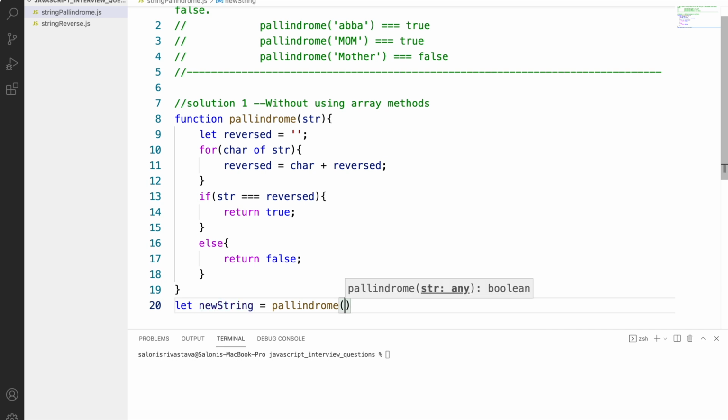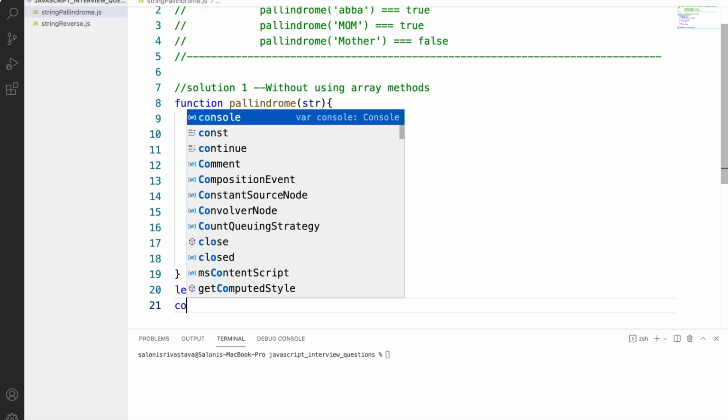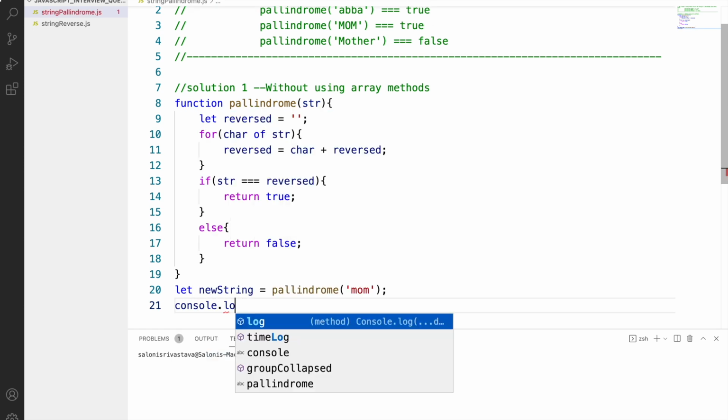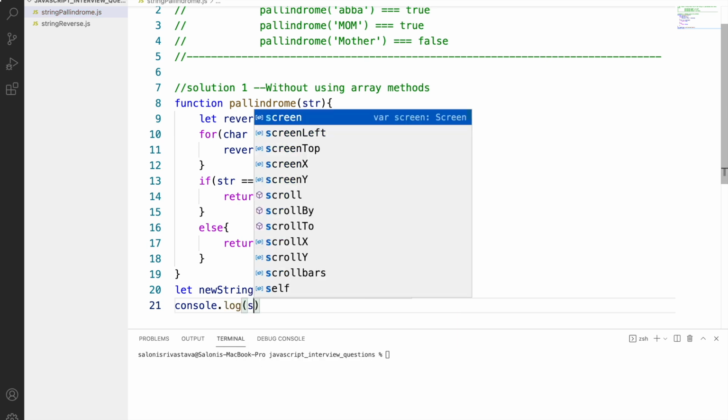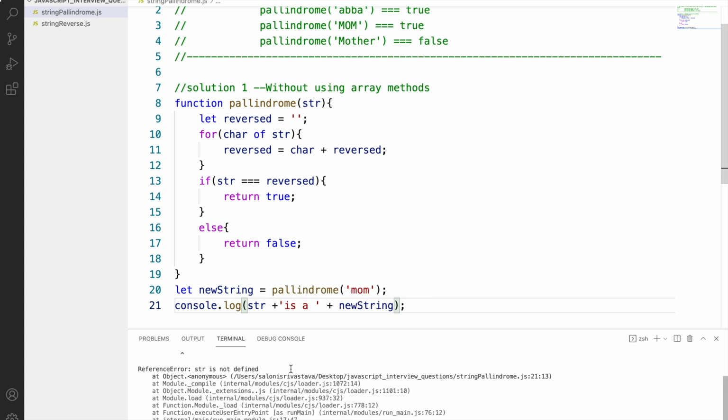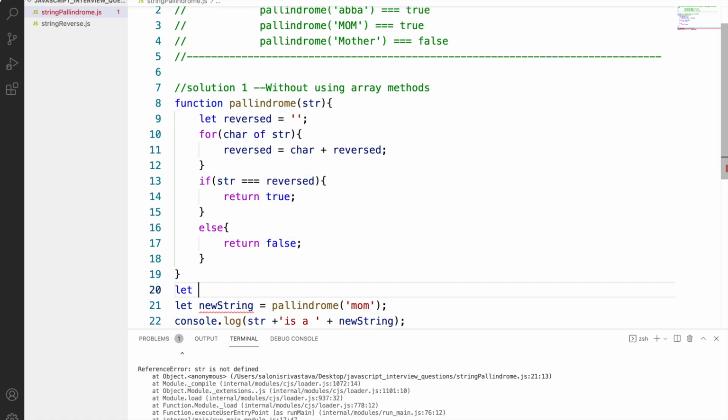Now in order to see this example in our console and check whether it is working or not, we have to define a new string, and we'll assign the palindrome function's return value, called with the original string, to the new string. So either true or false would be returned from this function. We are assigning it to the new string, and then we'll output it in the console. In order to format our output, we are defining an input string so that it will show like "mom is a true" or false, depending on whether it is a palindrome or not.